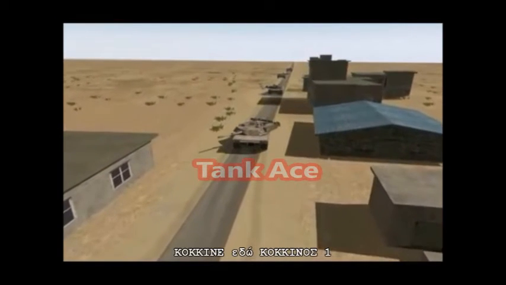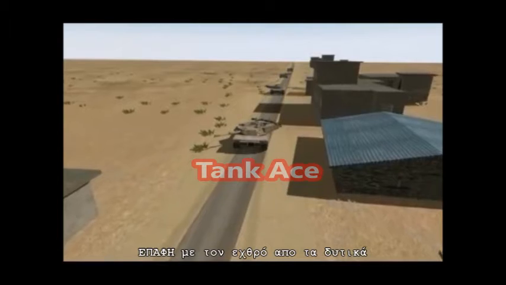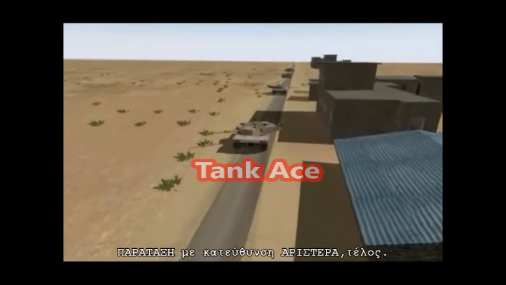Red, this is Red 1. Blue 1 is in contact to our west. Action left, out.